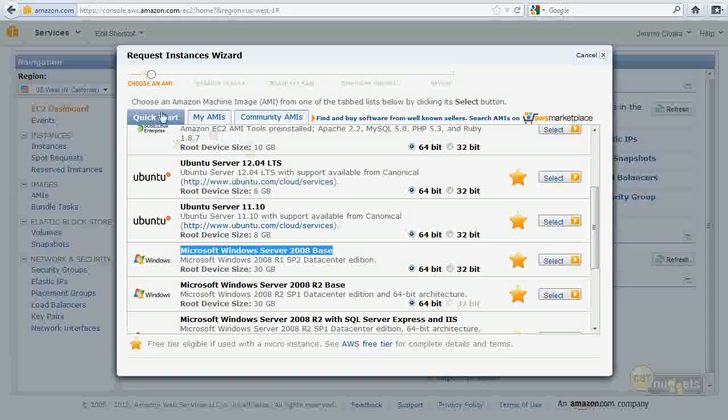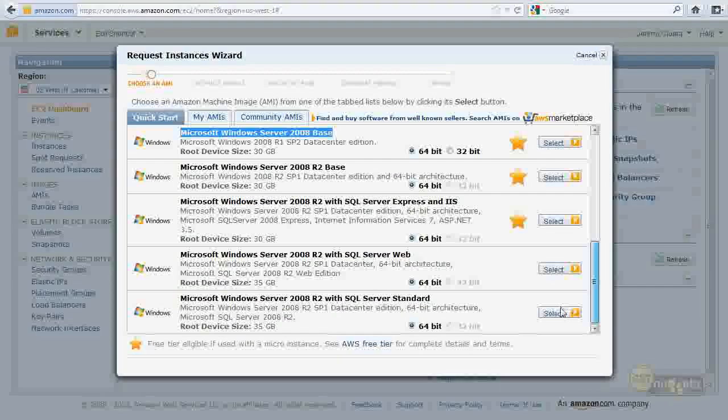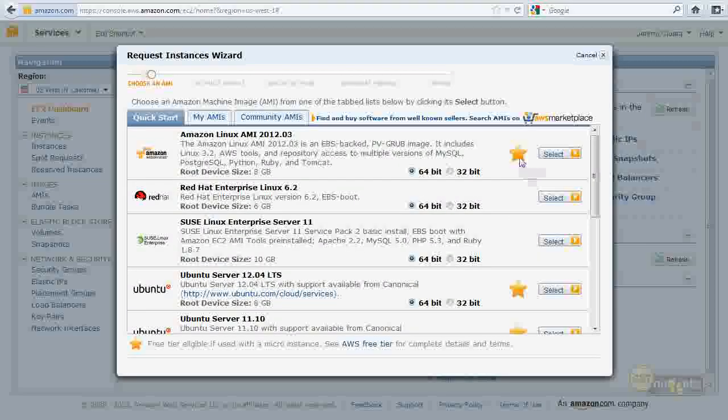Now, these are the quick start. This is Amazon's pre-built models for you, which there's a few of them, but maybe doesn't meet everything that you're looking for. Also note that the little star means it will work in the free tier. You can do this for free under your account.